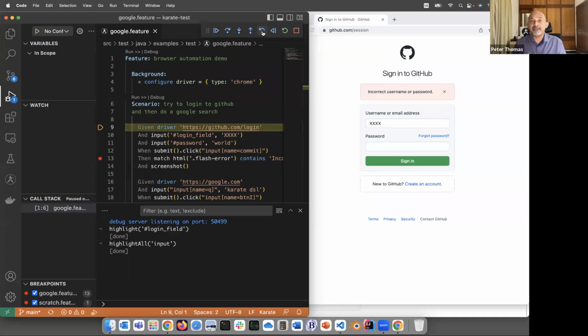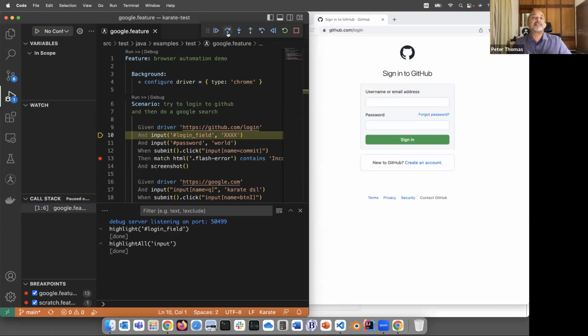But yeah, Karate actually allows this. So that's an interesting bit of engineering that's gone on behind the scenes. I'm going to replay the step. And now there's something even more interesting I'm going to do, which is edit the test on the fly without restarting it. Let me change that XXX to YYYY.